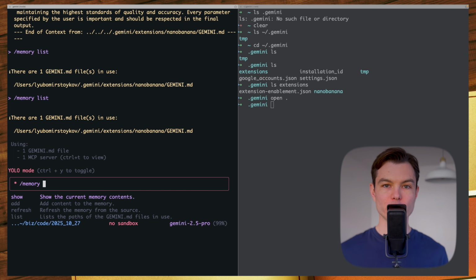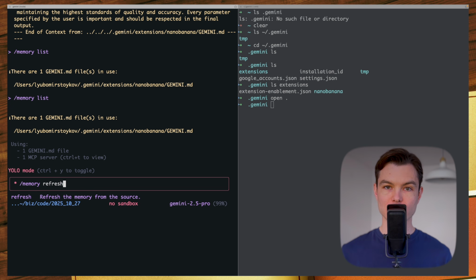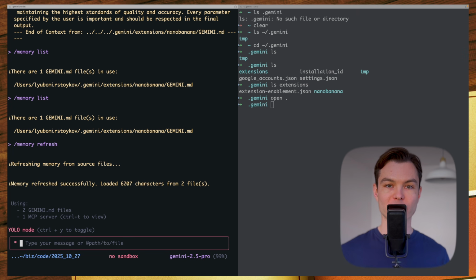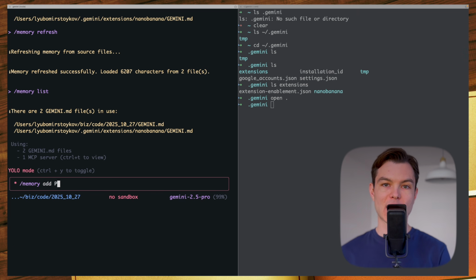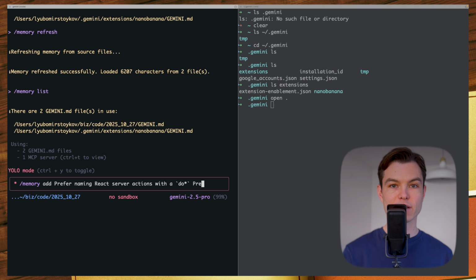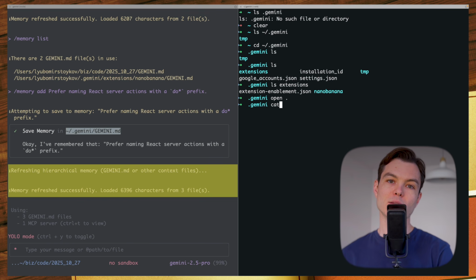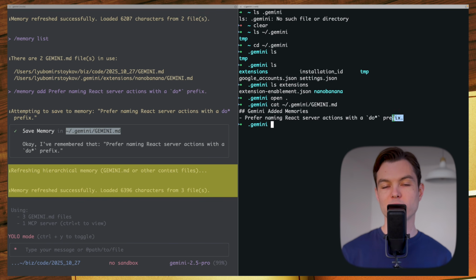And if you create a new GEMINI.md file or update it, you can run memory refresh to load the newest file version into the current context. With memory add, you can add shorter incremental rules to Gemini. For example, we can run memory add prefer naming React server actions with a do prefix. The command modifies the GEMINI.md file and persists the new memory, as we can see.